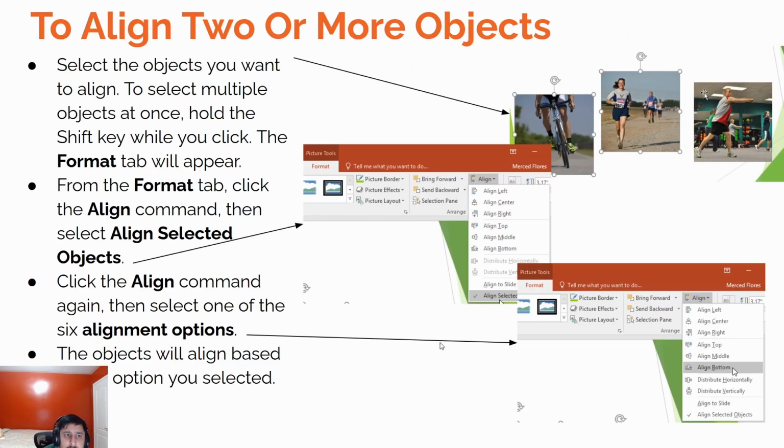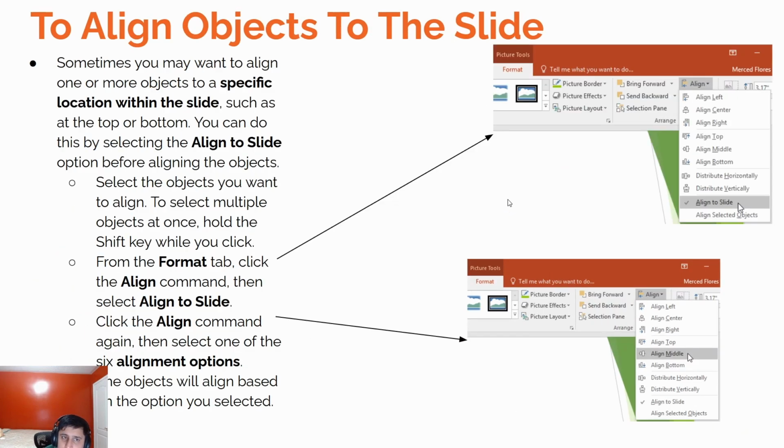To align two or more objects, we select the objects we want to align. And to select multiple objects at once, of course, we hold the Shift key, right? And then from the Format tab, we go to Align and click Align Selected Objects, and we can select one of our 6 alignment options. And the objects will align based on the option you selected.